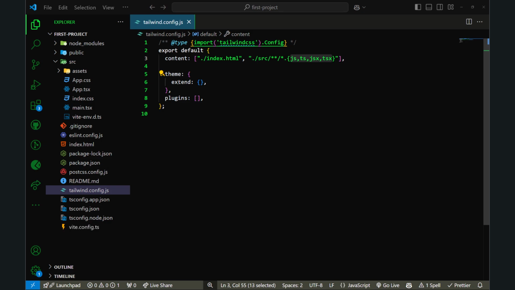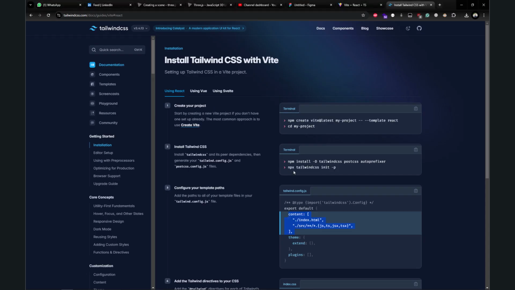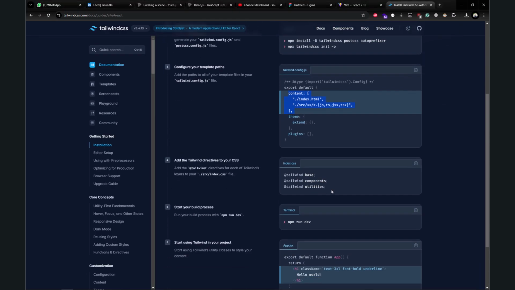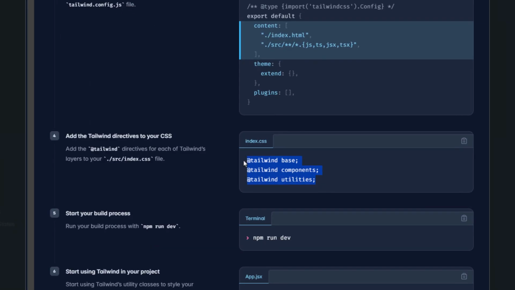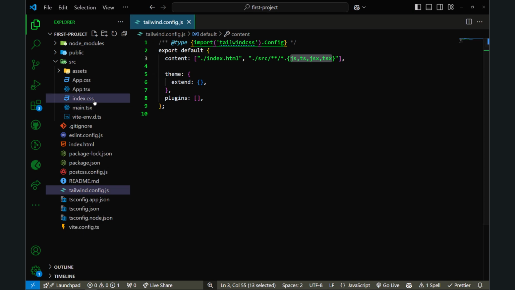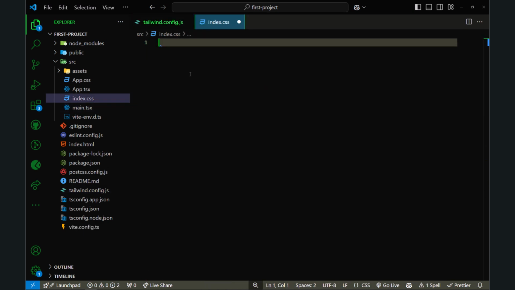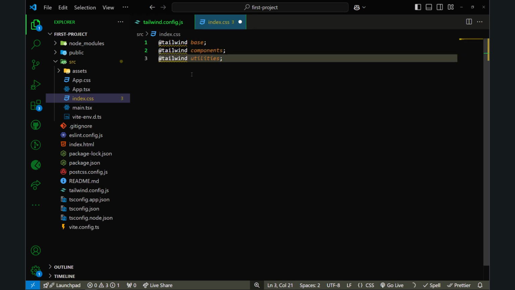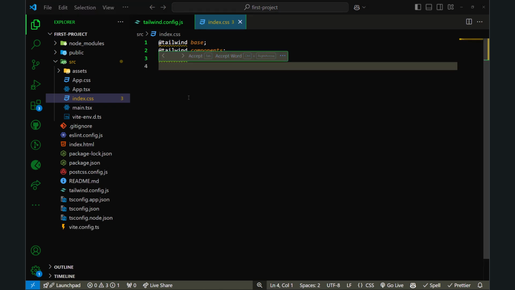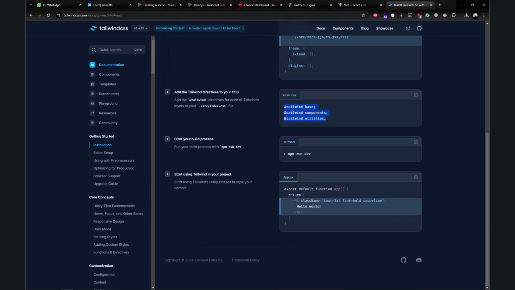Now if we go back to the documentation, the next step is to copy these three things. We have to go to index.css. Here you will find index.css. Remove all these things and paste whatever we have copied. These are the three Tailwind layers: the Tailwind base layer, the Tailwind components layer and the Tailwind utilities layer. Press Ctrl S. Now the next step is adding the classes.